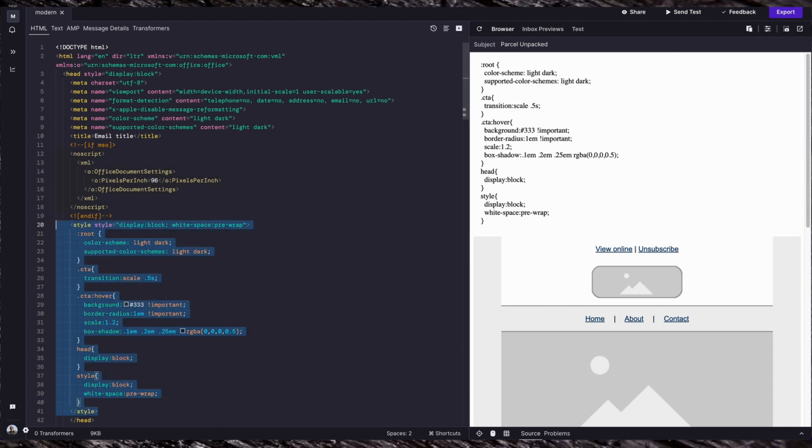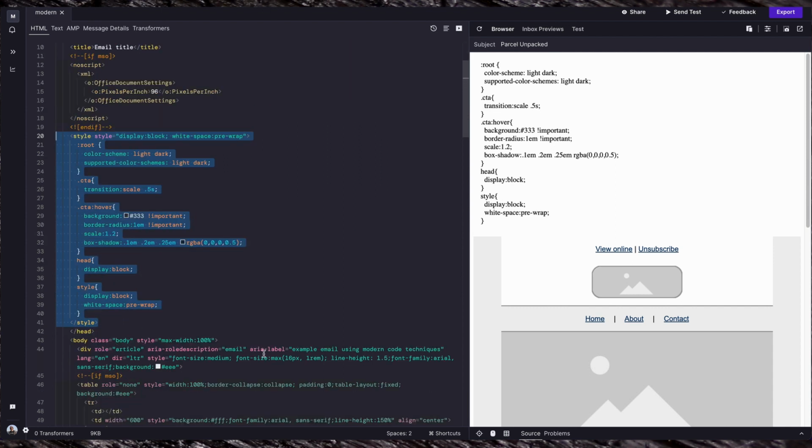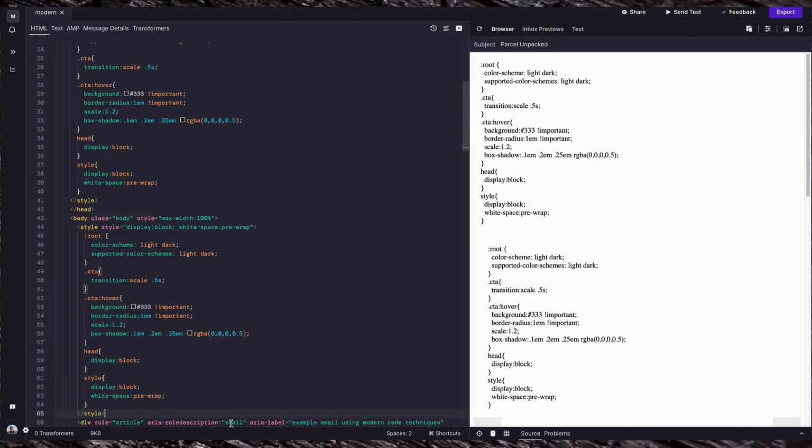Another thing to try is putting the style block in the body of your email. Now this isn't great for building your code, but in terms of just seeing the rendered version, this might give you a little bit more insight.